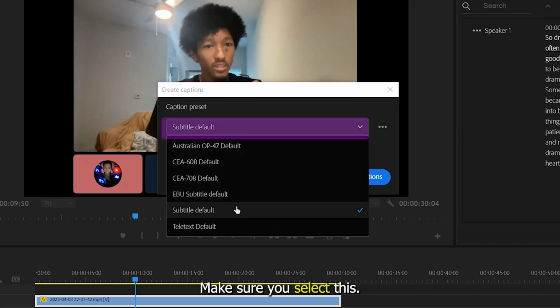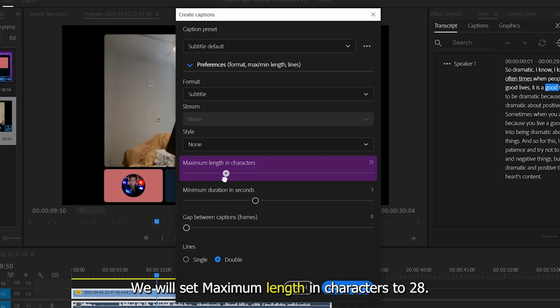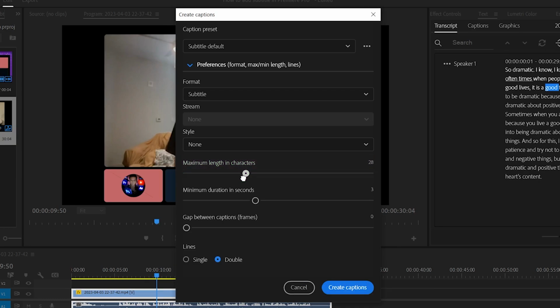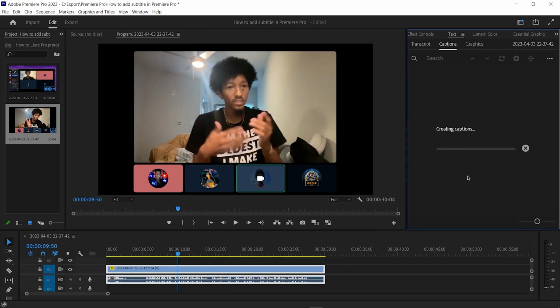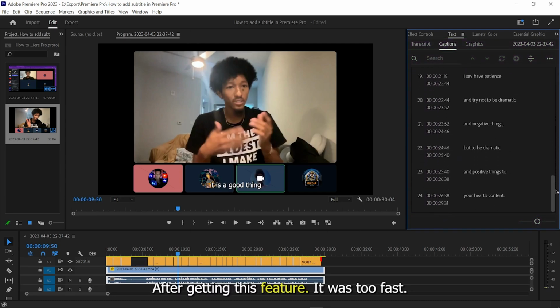Make sure you select this. Click on this drop down. Choose subtitle. Style none. We will set maximum length in characters to 28. Minimum duration in seconds 2.4. Gap between captions 0. Lines single, but you can choose double if you want. Create captions. And done. Just imagine how much time we are saving after getting this feature.